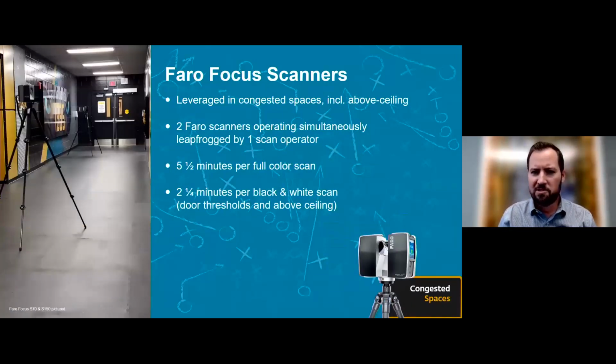In addition to that, as I mentioned earlier, we're using Faro Focus scanners. We typically had 1 scan operator operating those in pairs and leapfrogging those 2 scanners throughout hallways and office space. We used them in many of these congested areas, as well as above ceiling scanning. The scan setting we used was about 5.5 minutes per scan, and then half that for the black and white scanning. We did not need full color scans when we were scanning above ceiling. That could be done in black and white. Door thresholds, necessary simply to tie rooms to each other, were also more of a quick black and white scan for our purposes here.